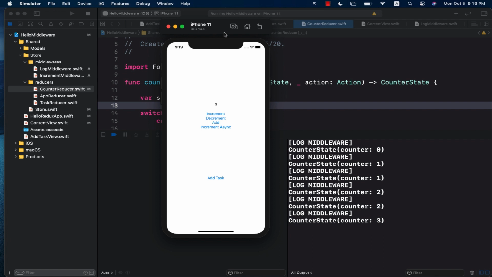So now that you have learned about creating middleware and how to dispatch an async action, in the next lectures, we'll be building up a real application using a real API. So let's go ahead and get started.